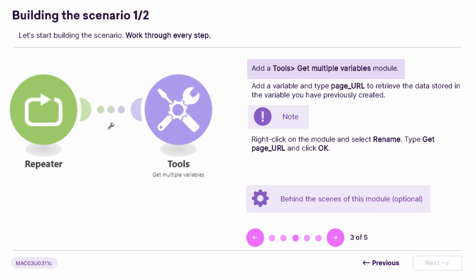Now that we've set up repeated bundles, let's dive into the next step, retrieving data using the proper tools. First, you'll want to add a module designed to get multiple variables. This is crucial for interacting with the data structures we've been working with. Once you've added this module, it's important to create a variable to capture the data. Specifically, you'll type page_URL.